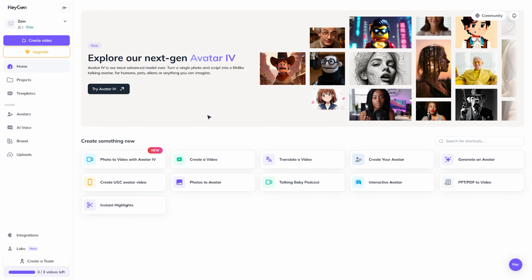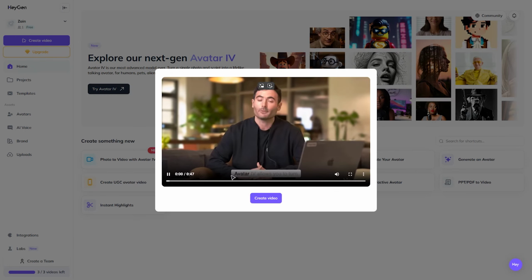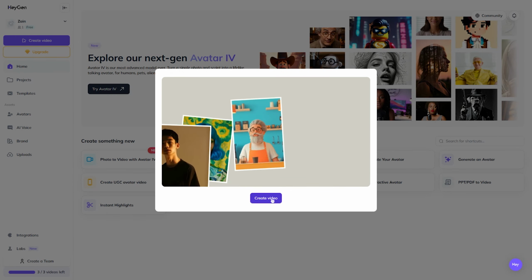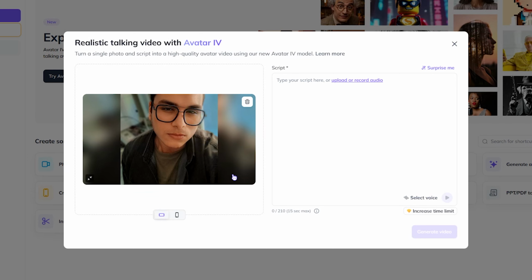So now once you set up your account here, you will find all these options. Simply I'll go for this one, photo to video with avatar AI. So simply I'll click on create video, and here I will upload any photo from my computer. So simply I have this photo here, for example. Now for the script, I will type, I need him to salute us with French accent saying hello in English.